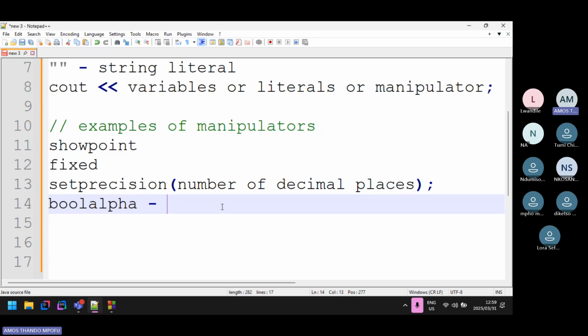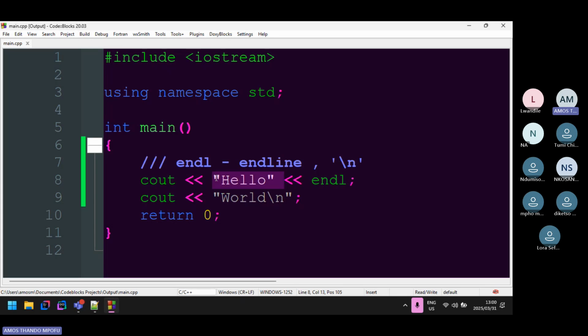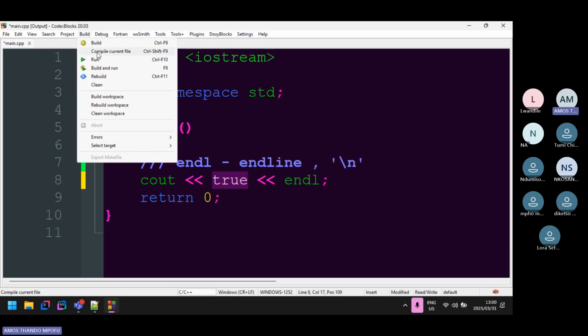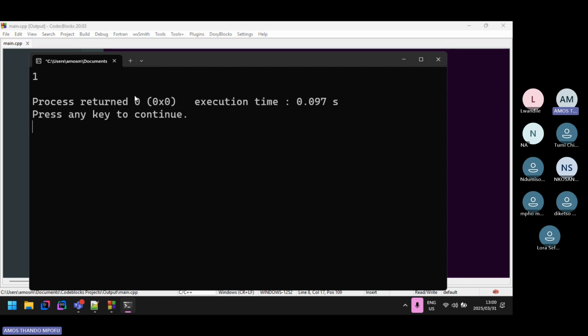It's related to logic. So bool alpha simply means you tell C++ or the compiler to display the string true or false instead of 1 or 0. Because what does 1 or 0 mean? The user doesn't understand that. Let me show you what I mean by that. If you try to output true inside C++, by default, it doesn't display it as the string true, unless you put it in a string. But that's not what I want. I don't want it to be a string. I want it to be its original type. C++ gives you the representation for it.